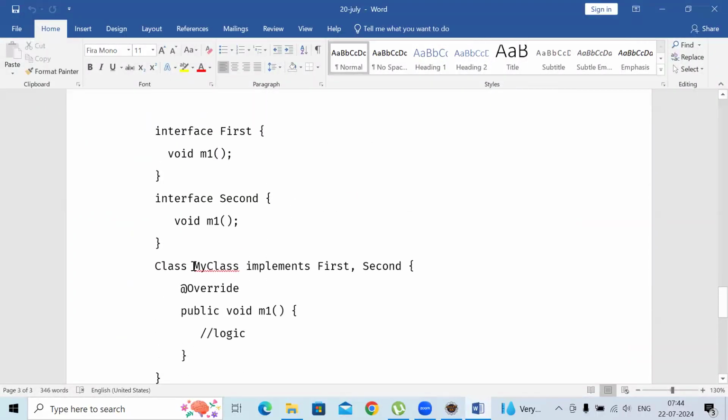The last point I told is, if you write a class, a class can implement multiple interfaces also. I told you this is the way we can achieve multiple inheritance in Java. Am I clear? If you want to achieve multiple inheritance in Java, this is the way, by implementing multiple interfaces.